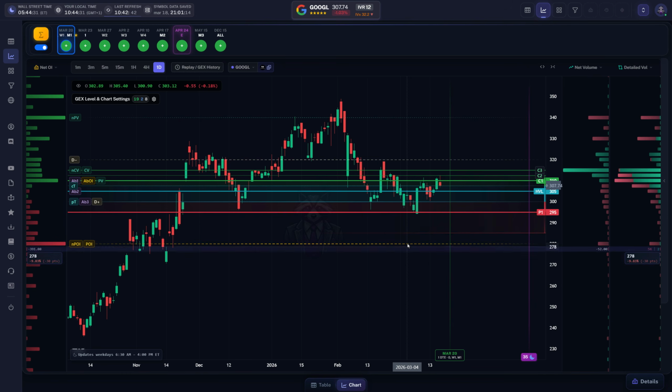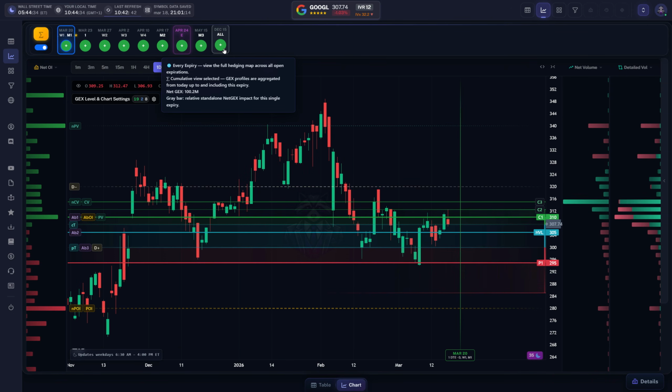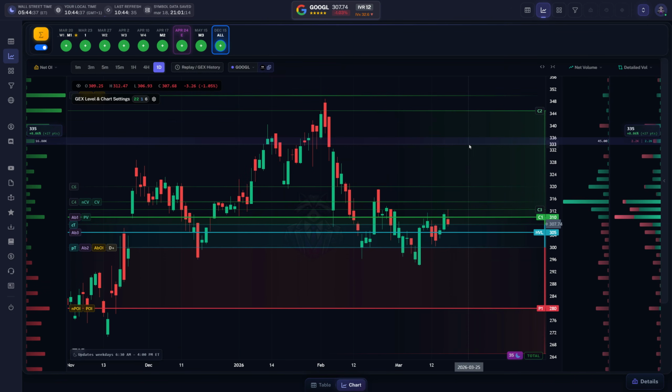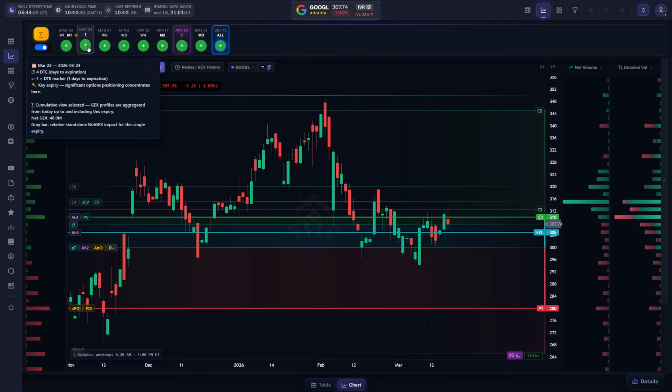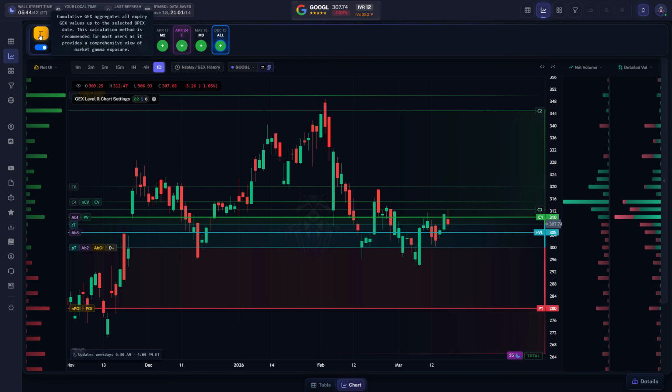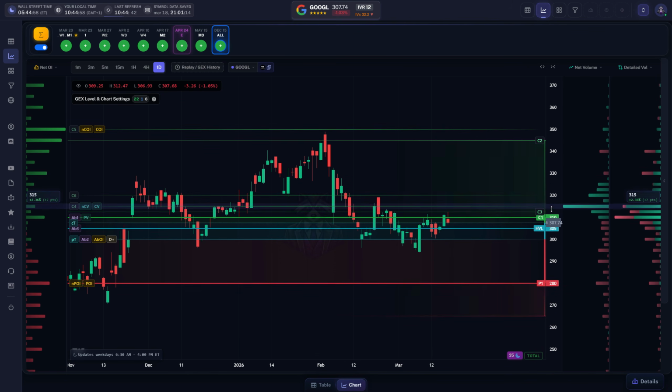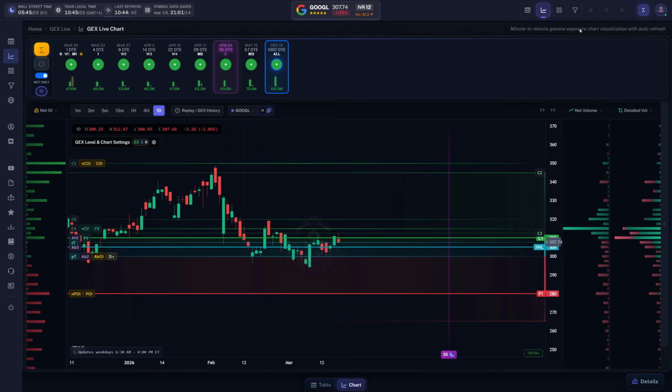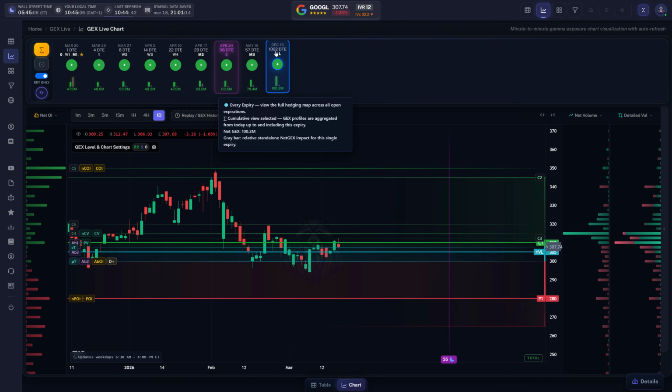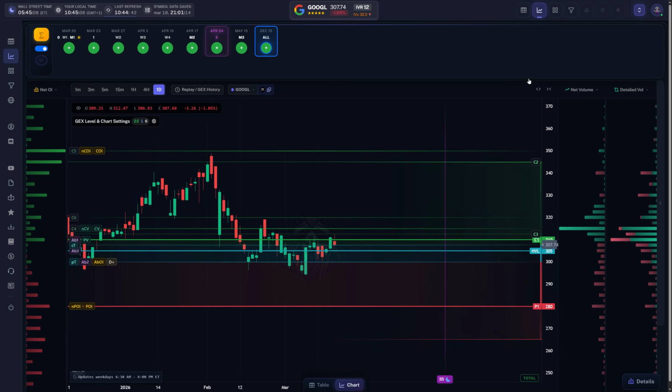For example, if you are a swing trader, it's very useful to see the all expiry data. These are very different levels than the current or very close expirations, because if we are using the cumulative GEX aggregates, this will aggregate all the option positioning, all the volume and all the GEX until this expiration, which has more than 1,000 days to go. And if I zoom out a little bit, it's exactly 1,002 days to expiration, so it's a lot in the future.